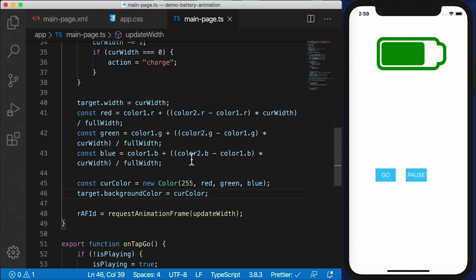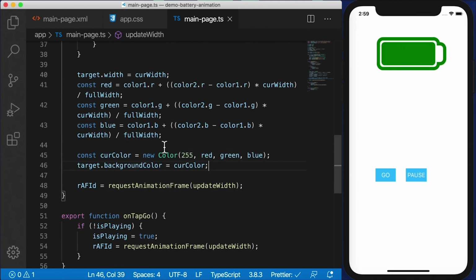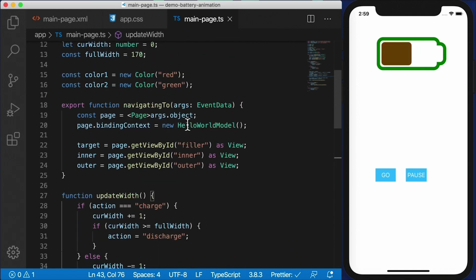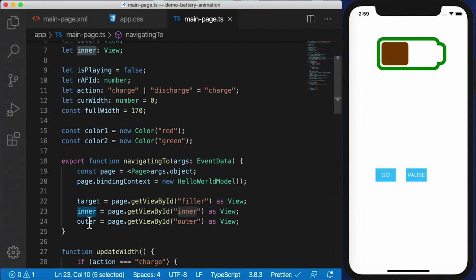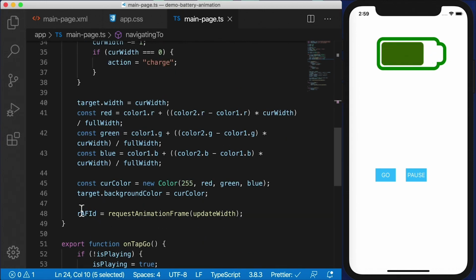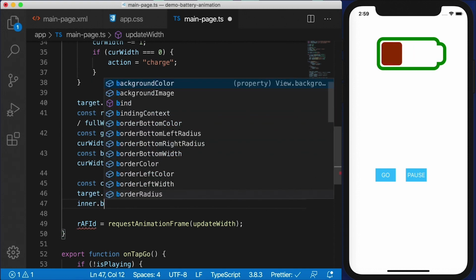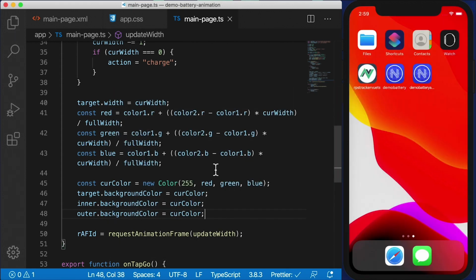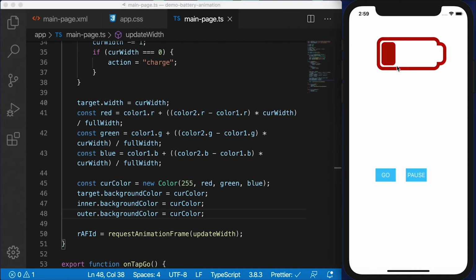Okay, now when I save that, we can test out the color situation. So I'm going to say go here, and it starts out at red and then moves down to green and then moves back to red. And that's the color animation. Now we can also do the same thing with the outer battery. That's the border that surrounds the filler. And that's pretty easy to do. We already have inner and outer views. All we need to do is just say inner.backgroundColor equals curColor, and outer.backgroundColor equals curColor. When I save that, you'll see the whole battery now update in color.